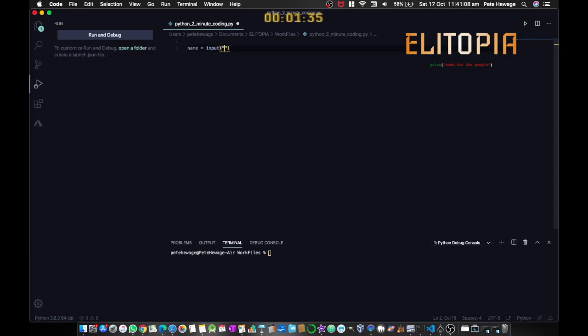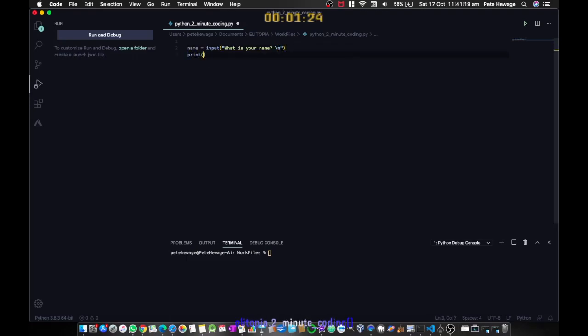So I'm going to put a string asking what is your name, and then since I want the user to type it on a new line, I'm going to use the escape sequence \n. Now I want to print the user's name that they've just told us, and to do that I'm going to use concatenation. So I'm going to say you told me that your name is, and then plus name.